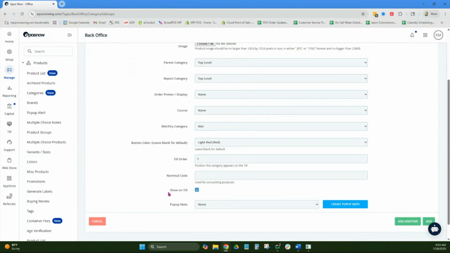Showing on the till, if you have this selected, of course, the category will display on your till screen for you to tap and manually scroll through the products that are housed inside of that category. If the specific category houses a lot of products that are primarily barcode based and you don't want things clogging up your screen, you can deselect Show on Till. Everything will still be active on the front till for you to be able to scan, to be able to search, but it'll also clear up some space for you visually.